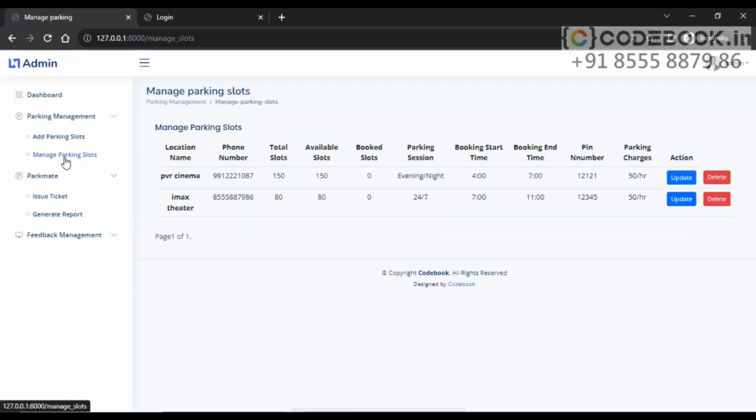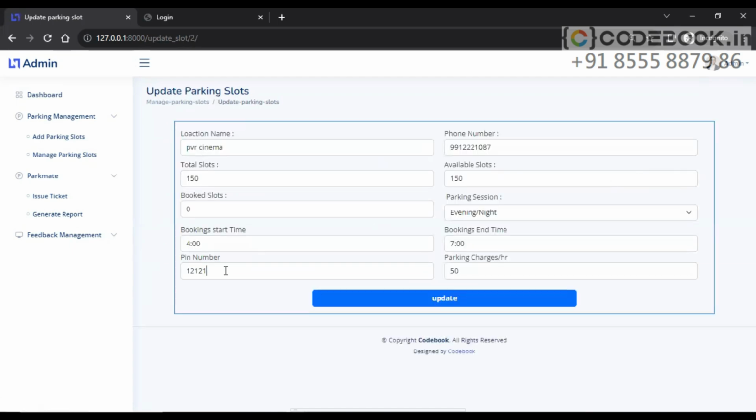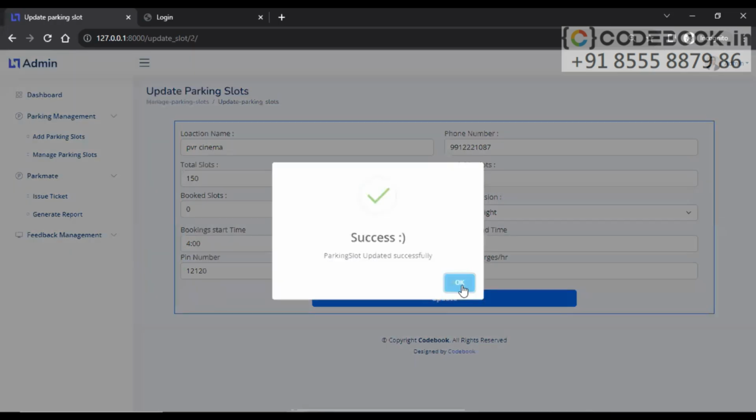If we go to manage parking slots, we will see the two different slots we added. If you want to update any information, we can click on update. By default, parking charges per hour are automatically given in the back end as 50 rupees per hour for every slot. If you want, you can update any information here, like the pin number or anything, and the information will be updated.